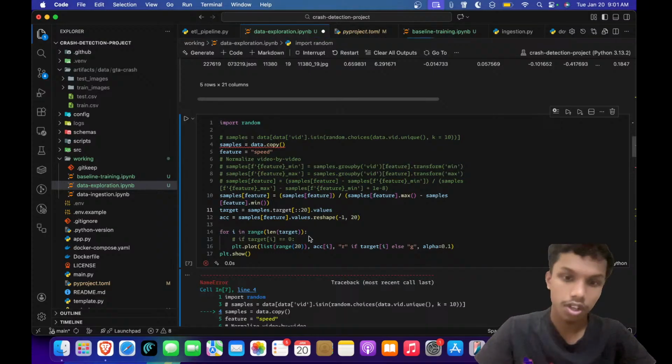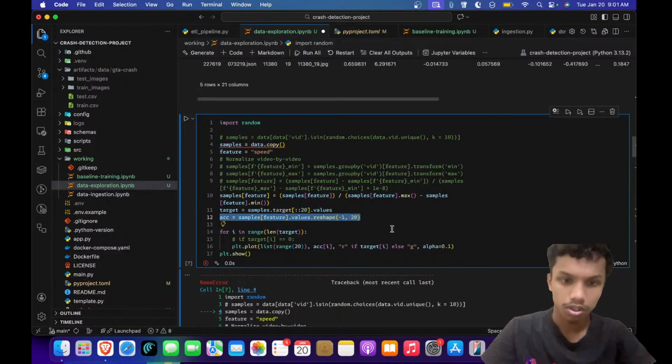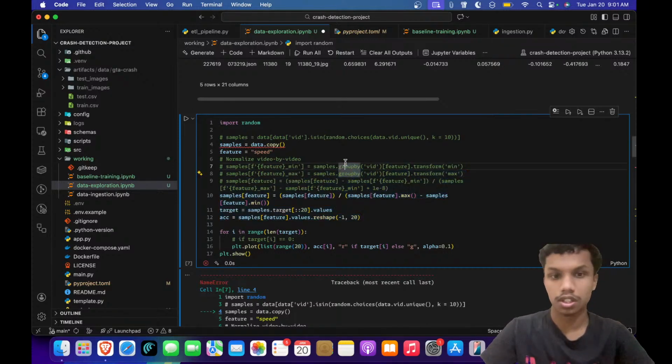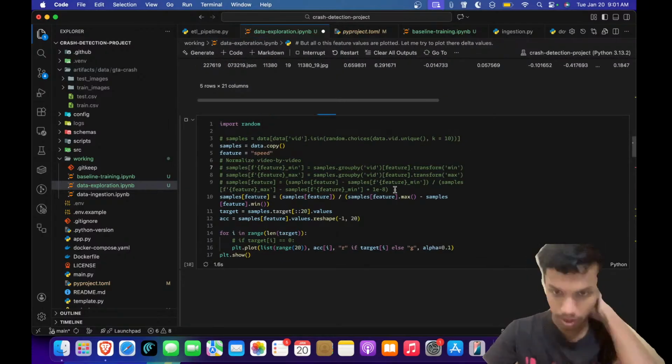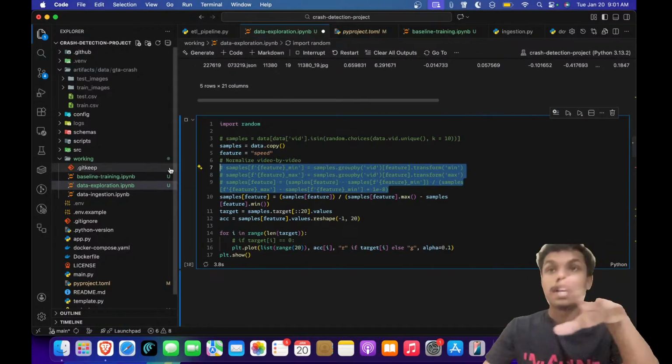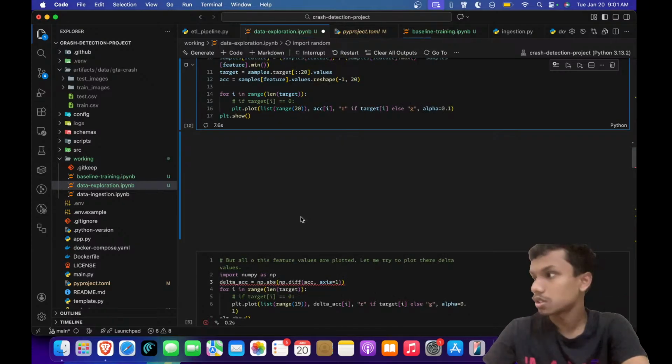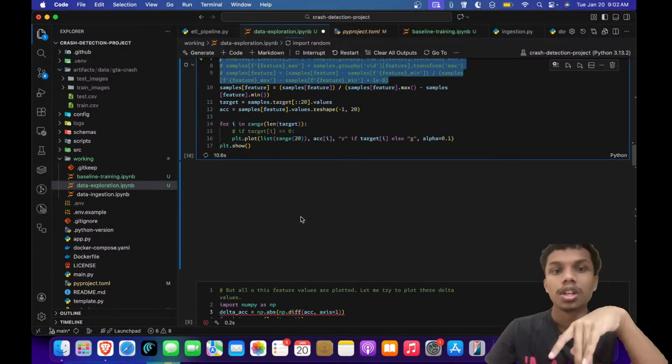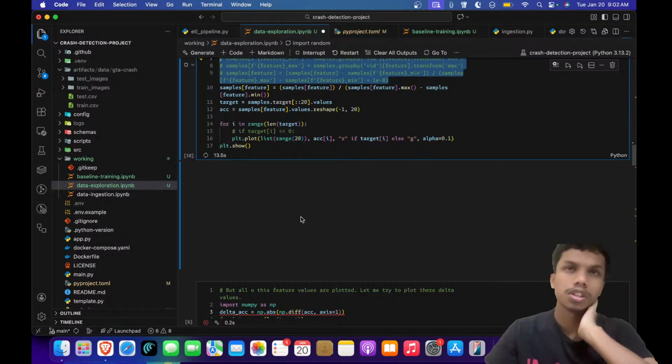I can show you the analysis of how the speed varies across videos. A video has 20 frames, so I just used the target after 20 frames here, and we get the speed feature and reshape it into number of videos, comma, 20 frames, so we get it in that manner. This was the code I used for normalizing video by video, but it didn't help. It wasn't easy to actually distinguish between them.